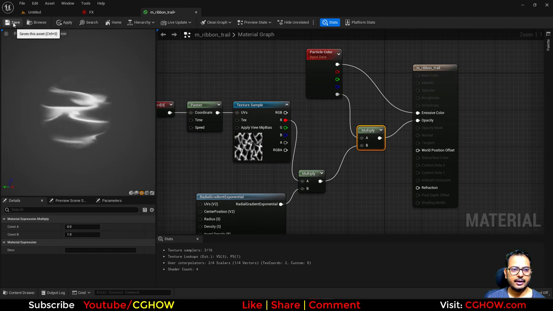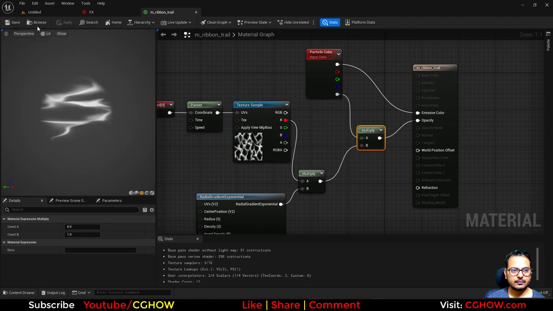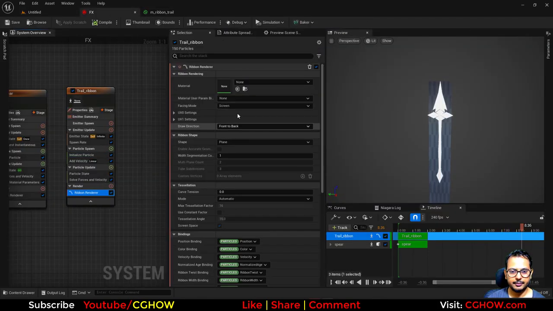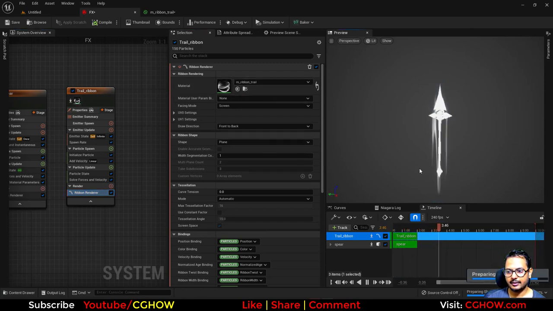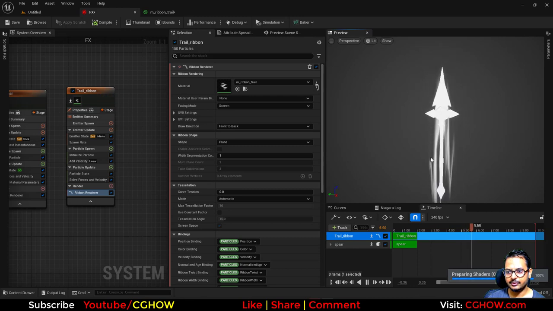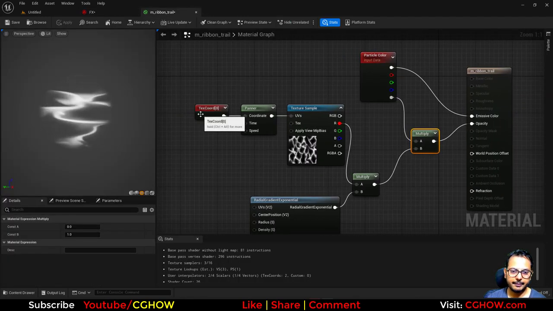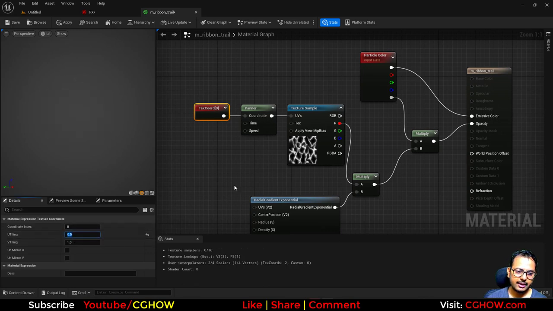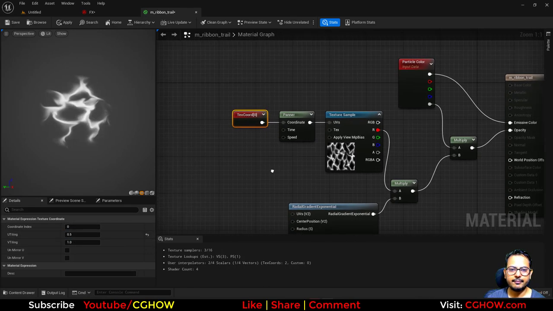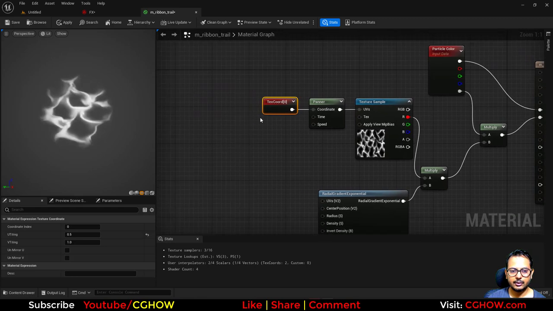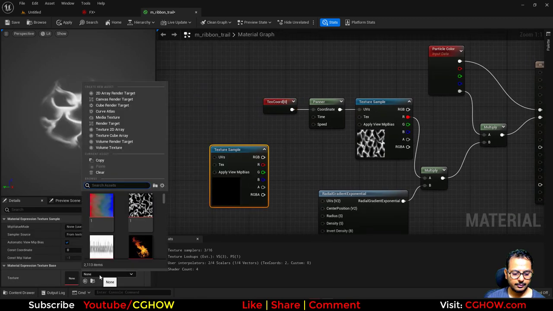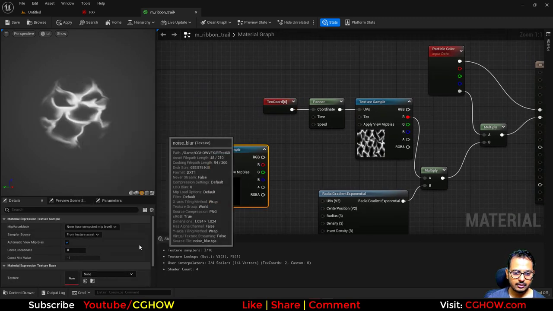Just save and try. Browse it, and in the ribbon, I will do that material. Let it compile. So we got these trails, and they don't look very bad. It is too much stress, maybe 0.5 luminous. And then I need something to distort it, maybe a noise blur texture.